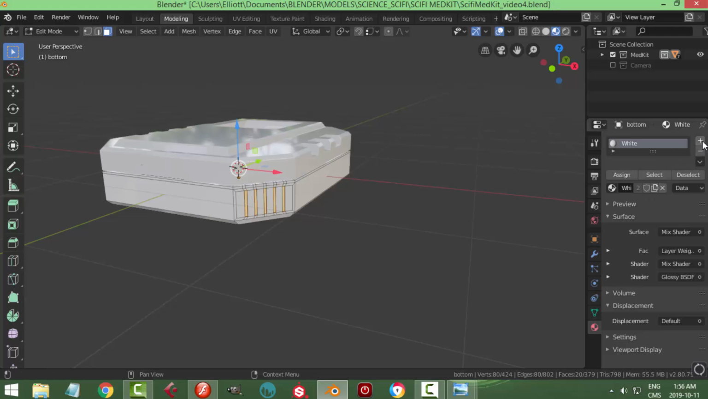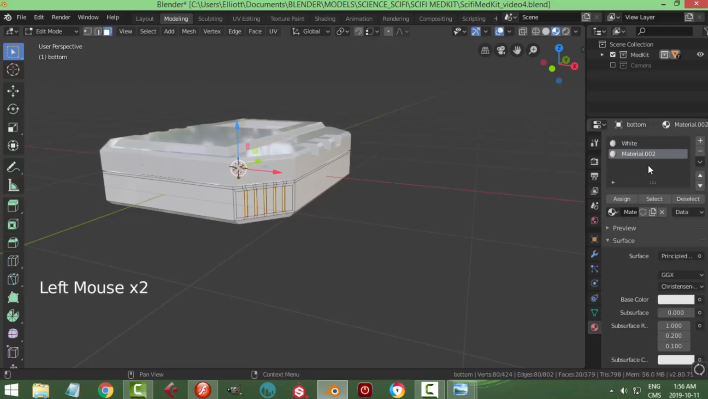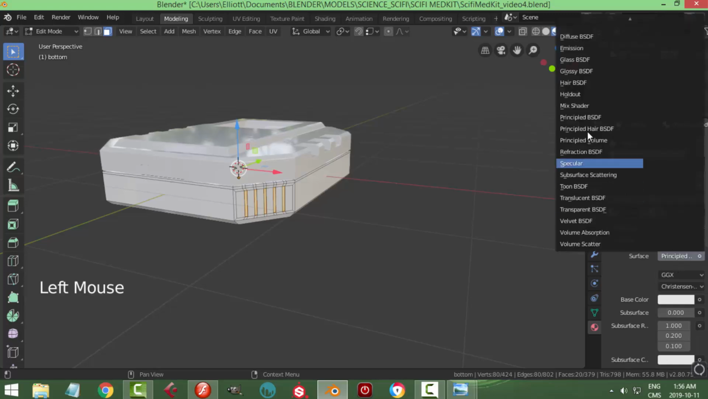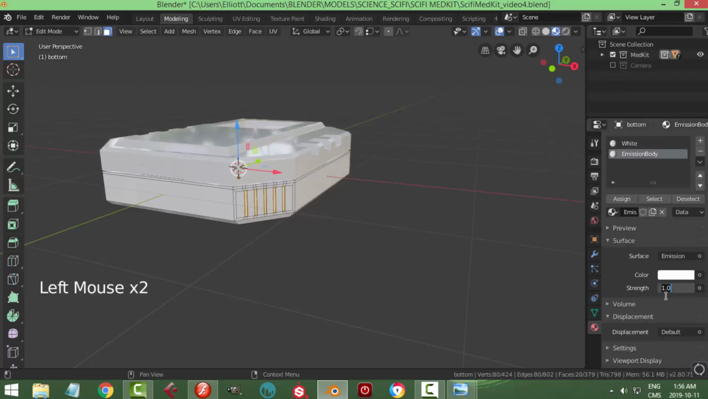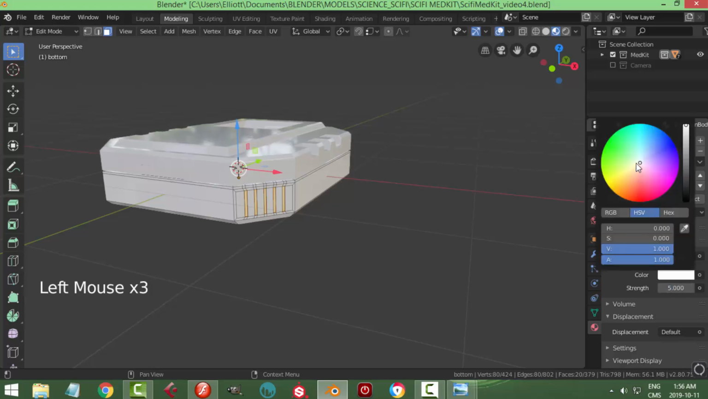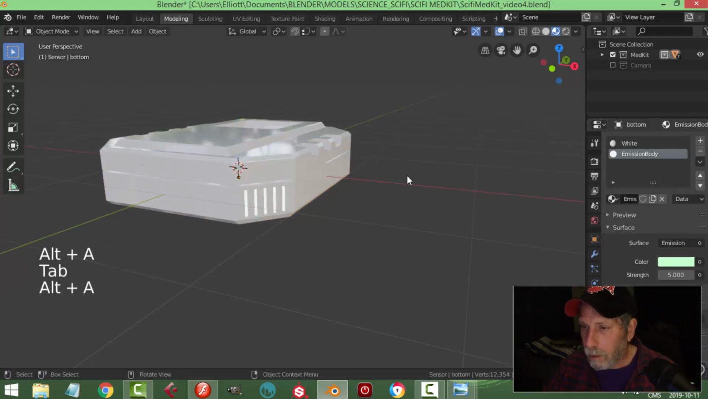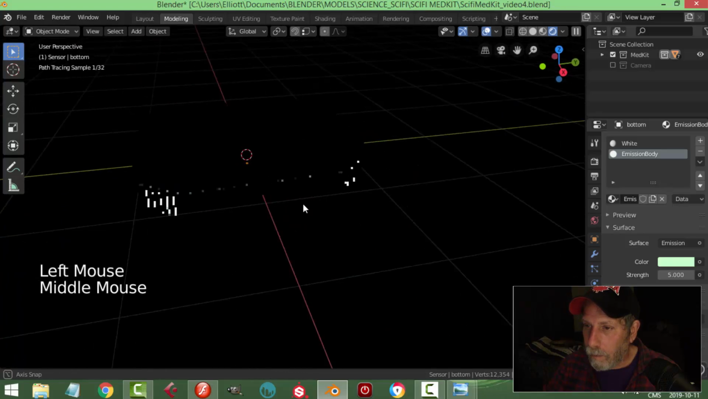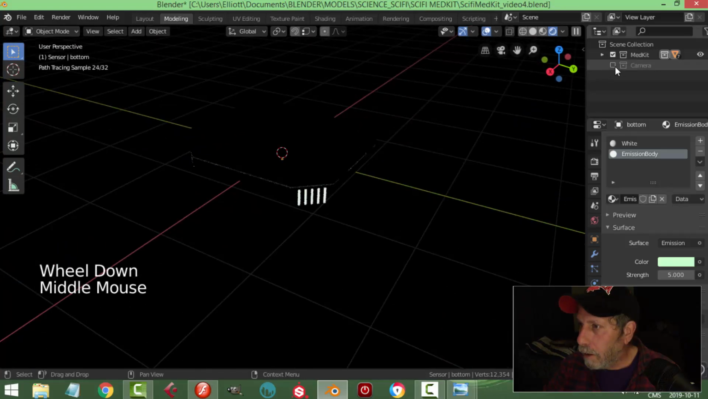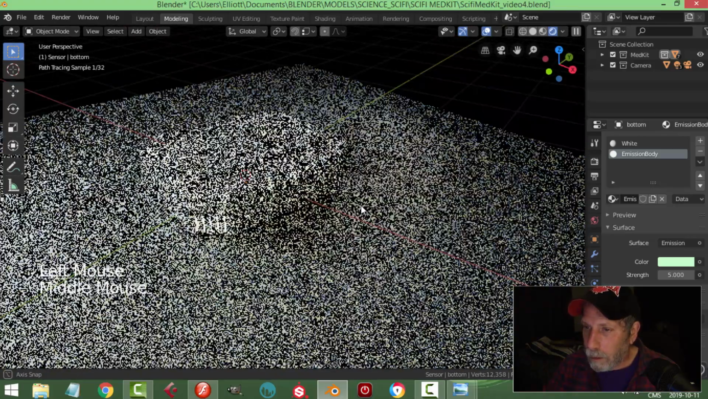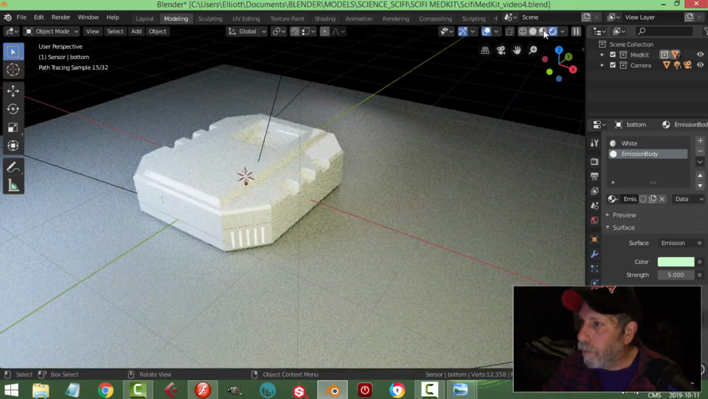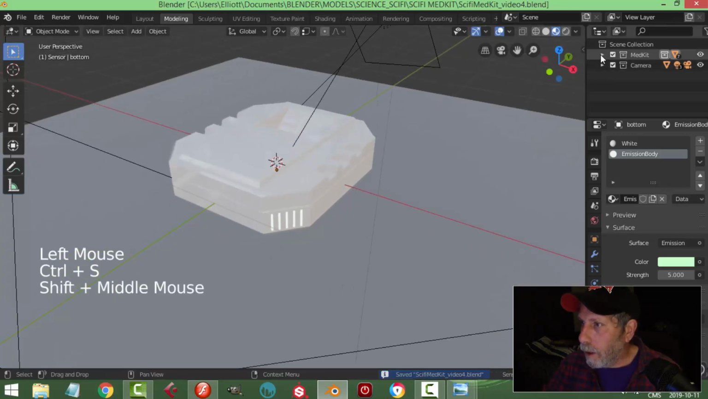And in my materials, I'm going to create new, and I'm going to call this, let's say, emission body. We'll try 5, and we'll give it like a greenish color. So it's emitting a bit of light there. So have those glow. Okay, back to the med kit.